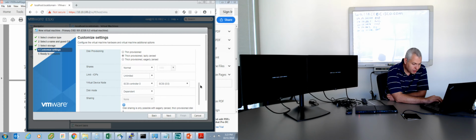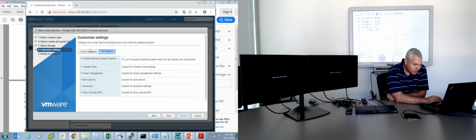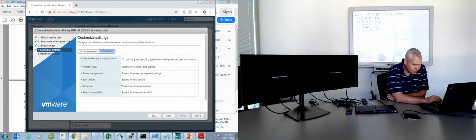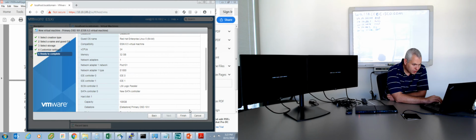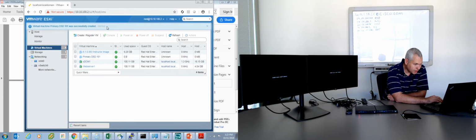So everything looks good here. We just double check it. Looks fine. So power management. Well, we'll talk about this here in a minute after we get it installed. So for now, we're just going to click next, finish, and it will be creating the VM as we speak. And there it is.